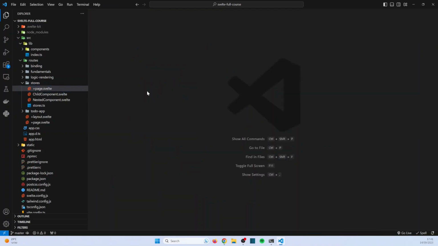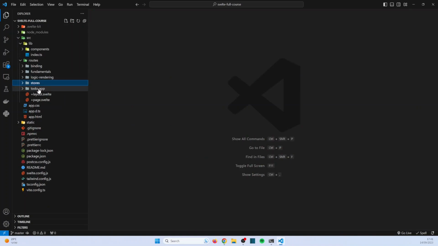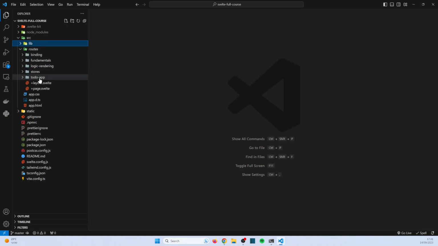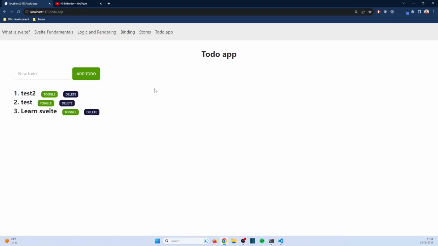And in the last part, we are going to look at the to-do app, which is again going to use stores. So if you still didn't understand it properly, you will see how we implement the to-do app, and I hope it will make more sense. Okay, now let's take a look at the to-do app.